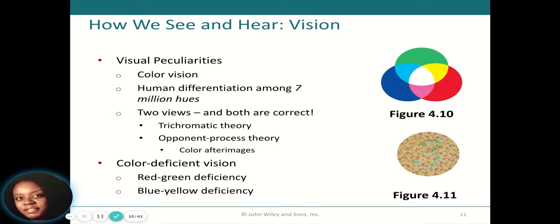Color deficient vision has to do with color blindness. Many people might experience red-green deficiency or blue-yellow deficiency. If you look at figure 4.1, you should be able to see a number 3 there.